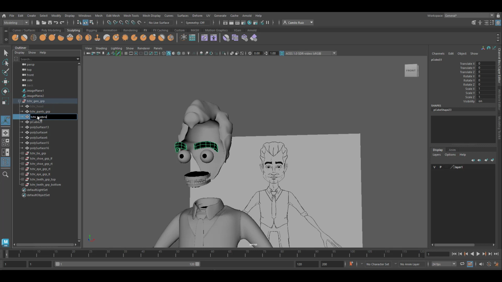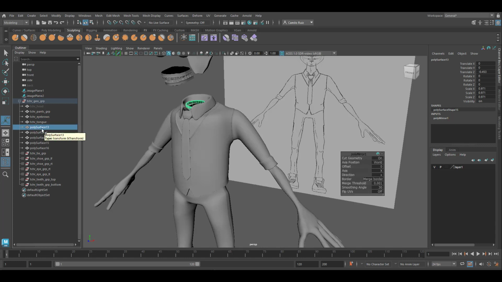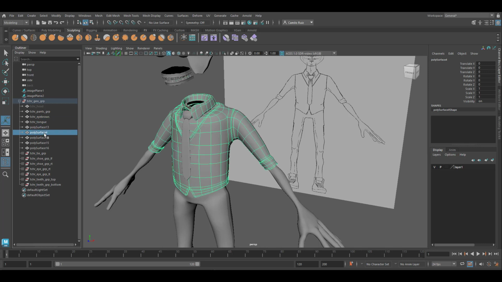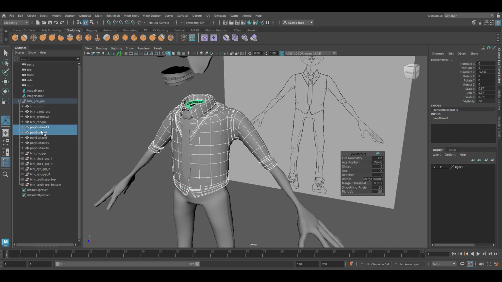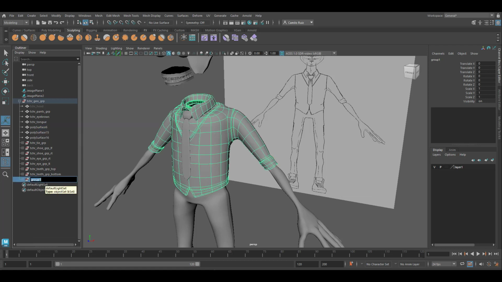Eyebrows. Well, actually, this is not a group, so we'll just call it eyebrows. Tongue. Grab the following object and repeat the process. I would actually grab that object as well as a shirt. So all of this we're gonna go ahead and group together, and now we're gonna relabel it shirt.